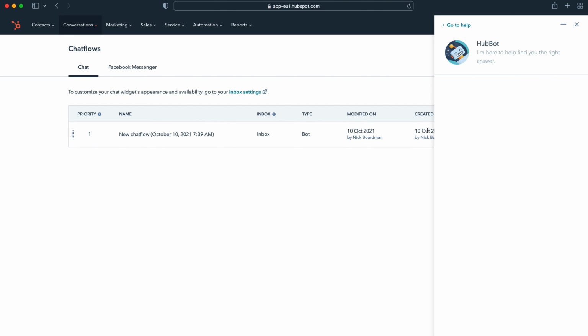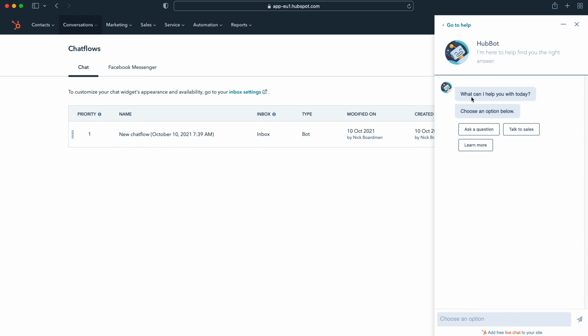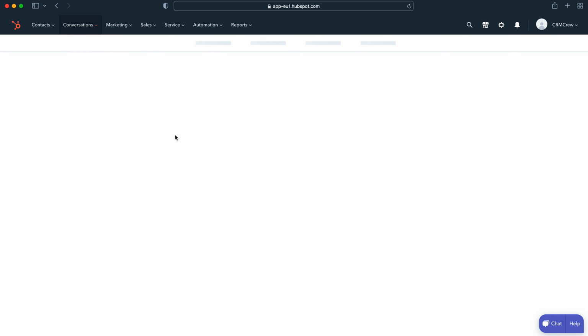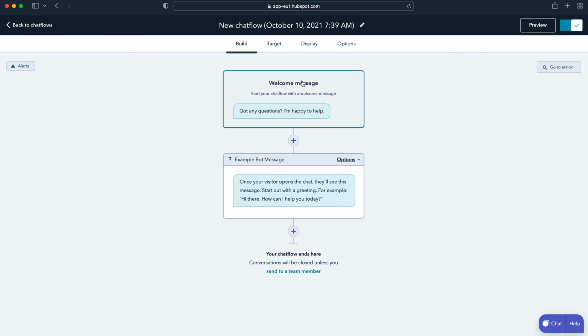If I press that, I'm sure I can run through these, and this is the setup. So if I press talk to sales, it will take me to a different avenue, or if I press ask a question, again it will take me to another. So that is chat flows, and you can go ahead and create your own chat flows. So as you can see, welcome message, got any questions, I'm happy to help.